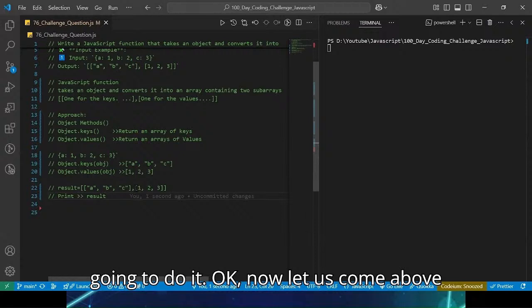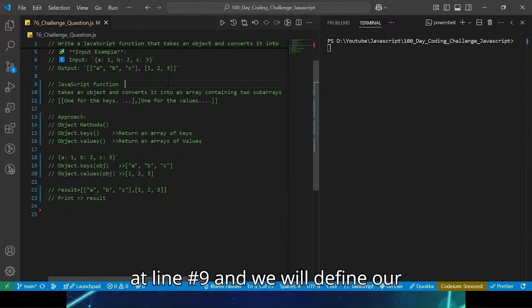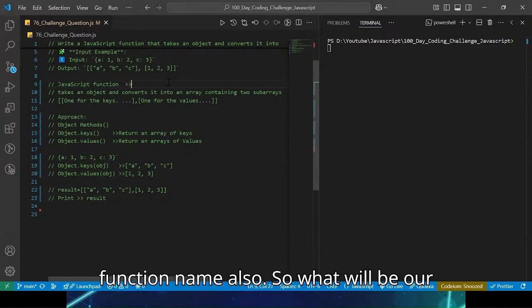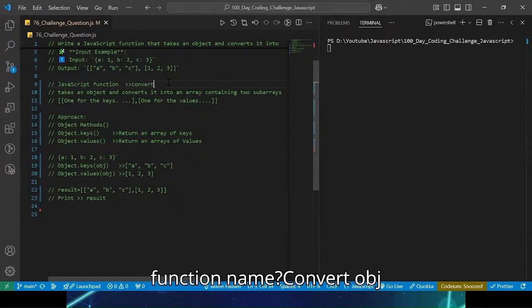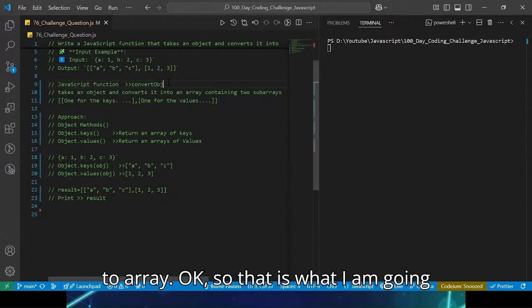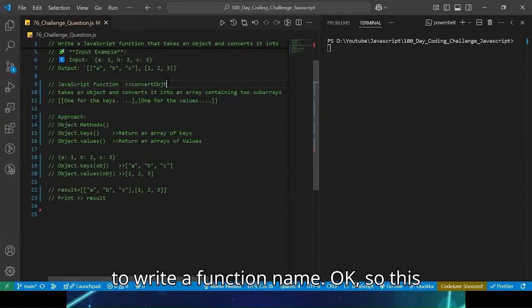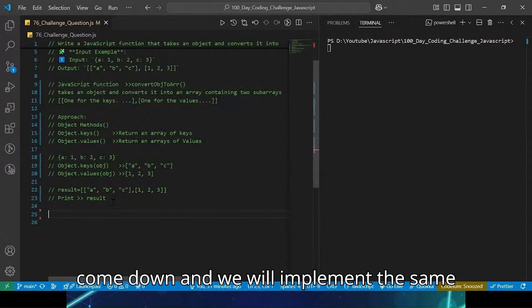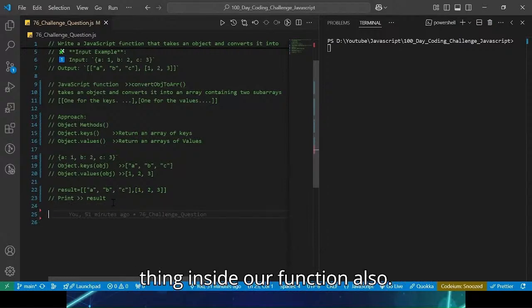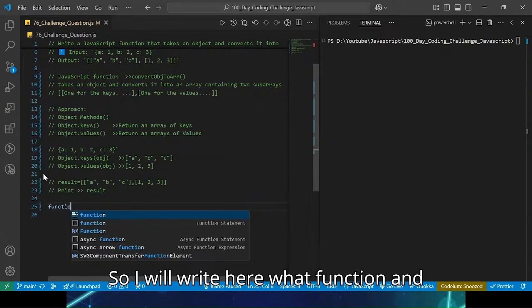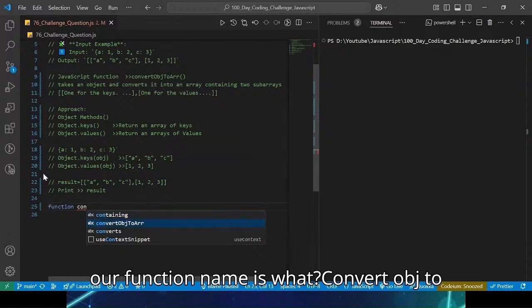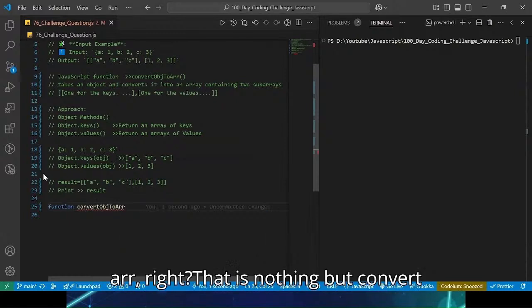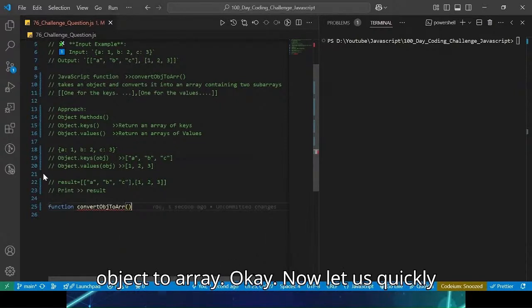Now let us come above at line number 9 and define our function name also. So what will be our function name? Convert obj to array. That is what I am going to write as the function name. Now let us come down and implement the same thing inside our function also. So I will write here function, and our function name is what? Convert obj to arr, right? That is nothing but convert object to array.